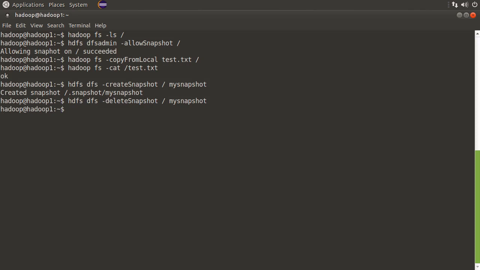And now to disable snapshotting, or disallow snapshotting, I do hdfs dfsadmin -disallowSnapshot, and we'll specify the slash again for our root path of HDFS. And now we've disallowed snapshot on /, and it succeeded. And that concludes this exercise on creating and deleting snapshots in Hadoop.